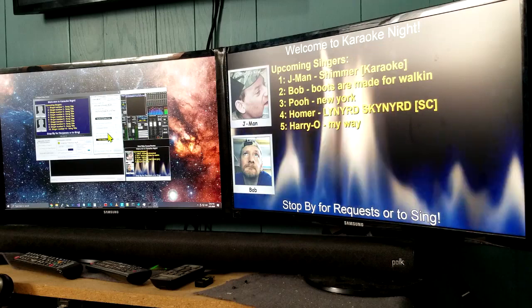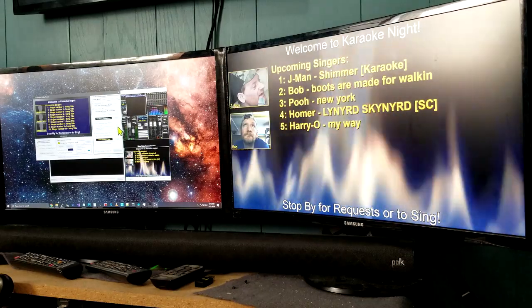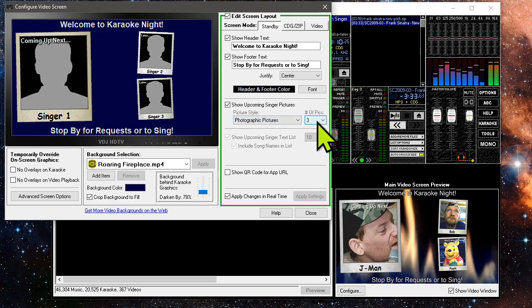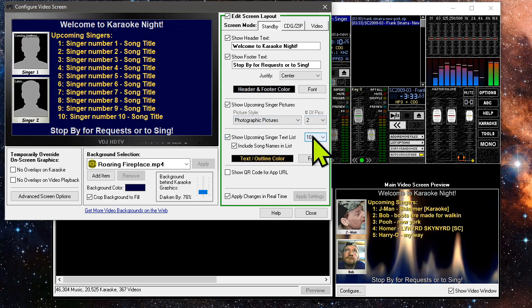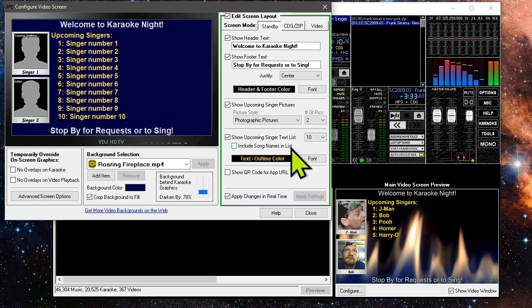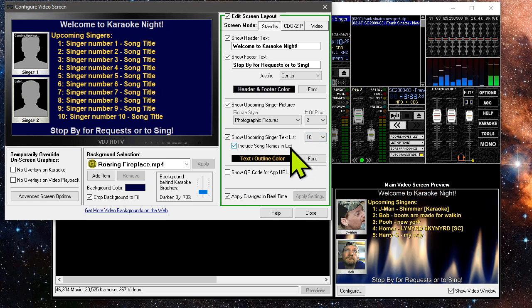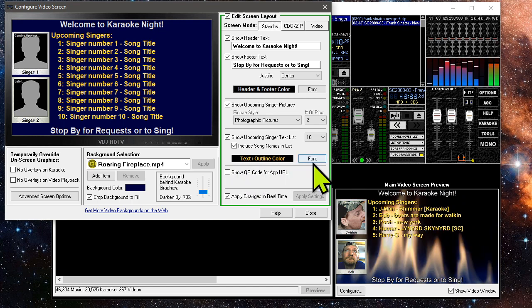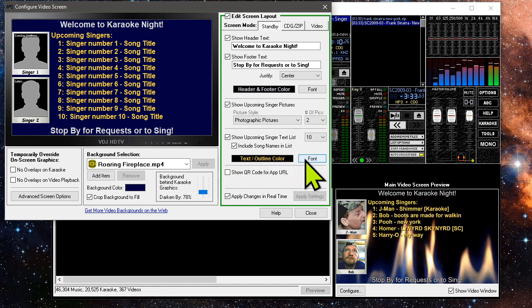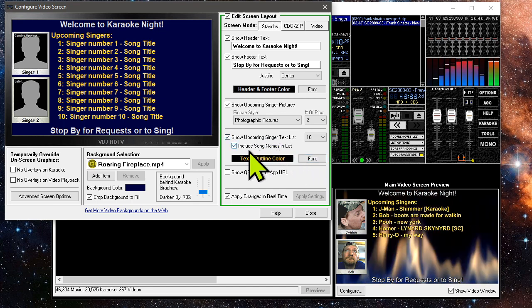With square pictures, you can show one, two, or three, and still display the text list. For that text list, you can choose between 1 and 10 upcoming singers. You can also select whether it shows only the singer's name or the singer's name along with the song they will be performing. You can also adjust the font and color, though keep in mind larger fonts may not allow all 10 to show, and some of the text could be cut off on the right side of the screen.